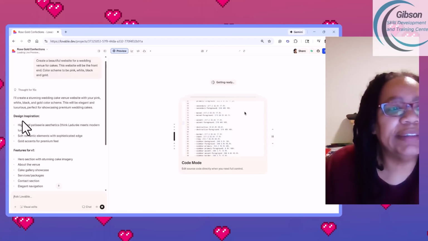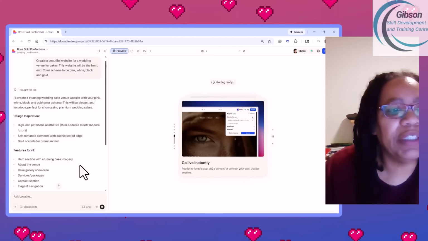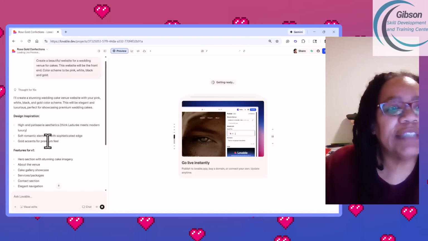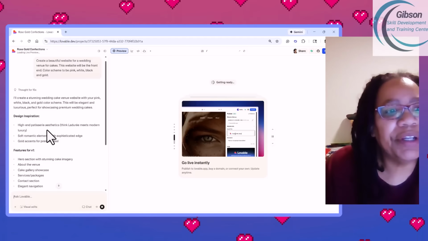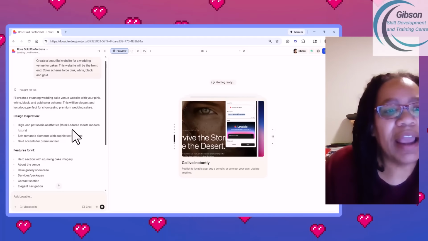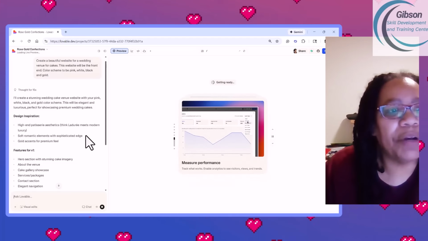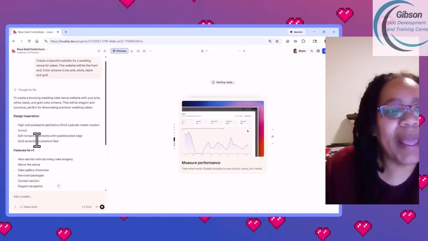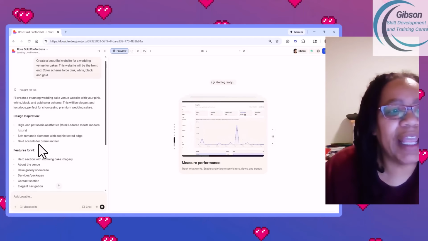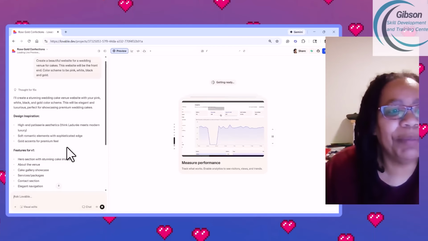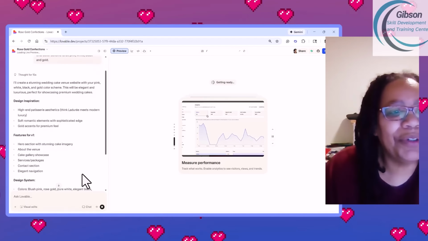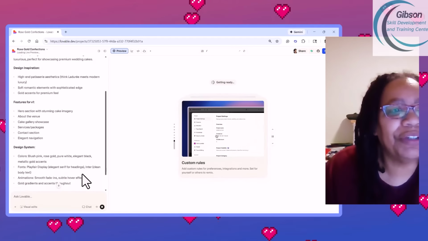And right here it says design inspiration. So it's telling you everything that it's doing, right? It says high-end, upscale aesthetics, and it tells you to think Lovable meets modern luxury, soft romantic elements with sophisticated edge, gold accents for premium feel. Isn't that beautiful? It's telling you all these things it's going to do for you.